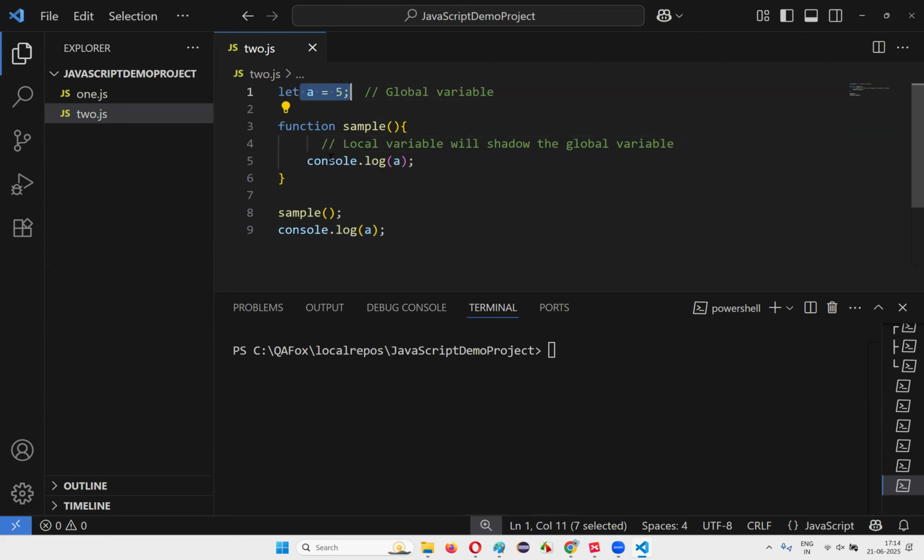A is equal to 5. It's a global variable. Here when you print a, 5 will be printed. But if a local variable with the same name having a different value is there, this local variable will shadow the global variable. So 10 will be given the preference within the function, and here 10 will be printed.